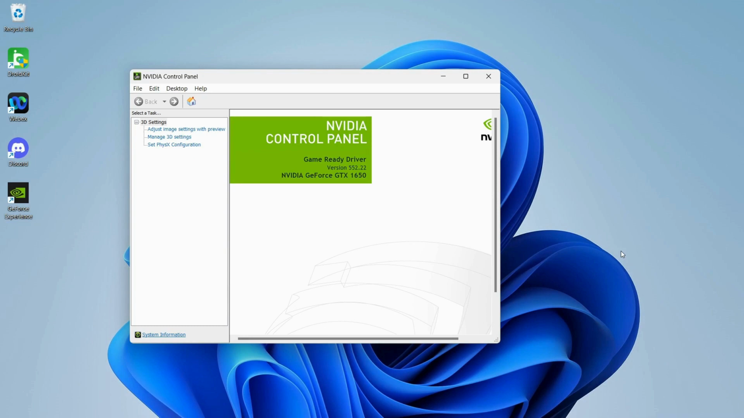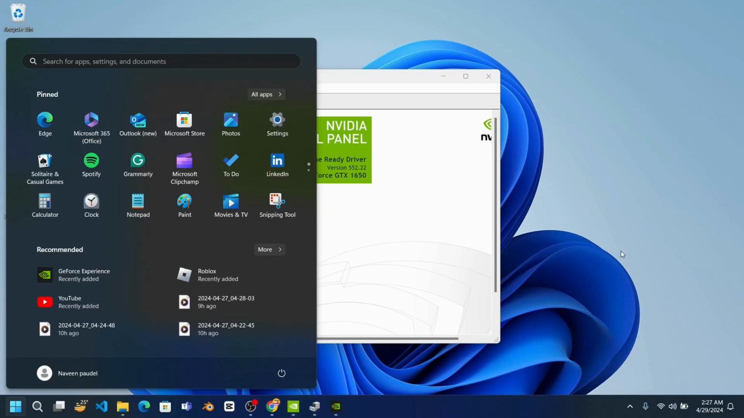To fix that problem, first of all, what you can do is check if you have a graphics card installed in your device. If your graphics card is not installed in your device, then you might face this kind of problem. So simply open up your Windows search bar and then search for device manager.